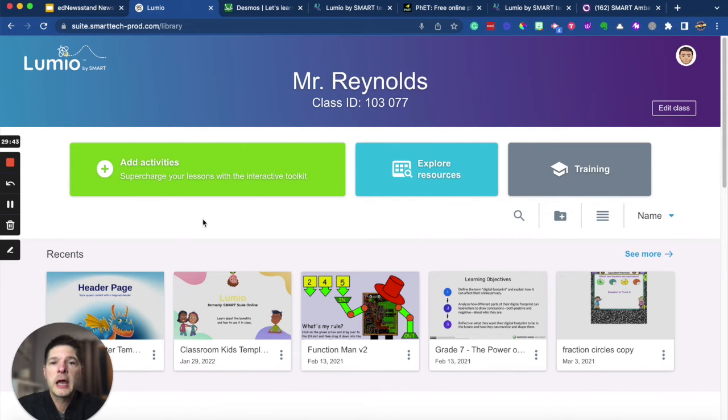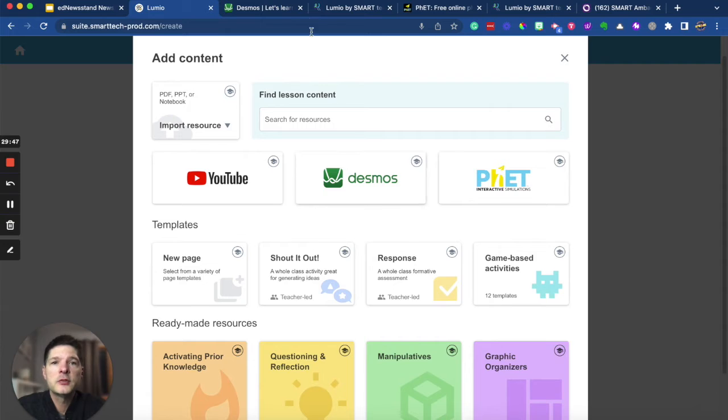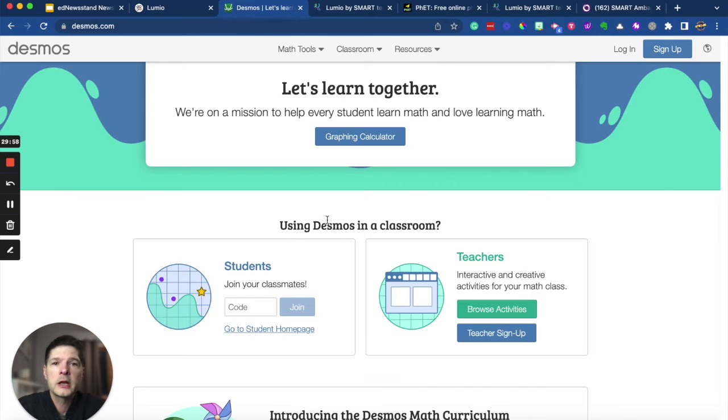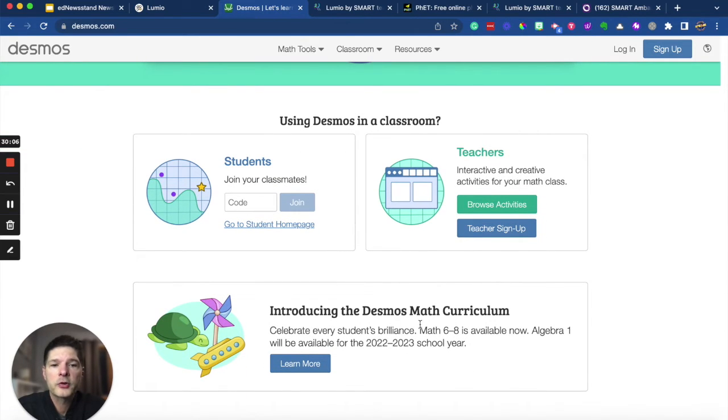Let's continue looking at some other resources. If I go here to Add Content, and I go to Desmos, if you don't know what Desmos is, I pulled up their website. They are on a mission to help every student learn math and love learning math. You can go to desmos.com, find all of their information, create an account for yourself. There are all kinds of different tools and resources available to make math interactive and have creative activities. They also have some math curriculum for students in grades 6 through 8 available now. Algebra 1 will be available for the 2022-23 school year.